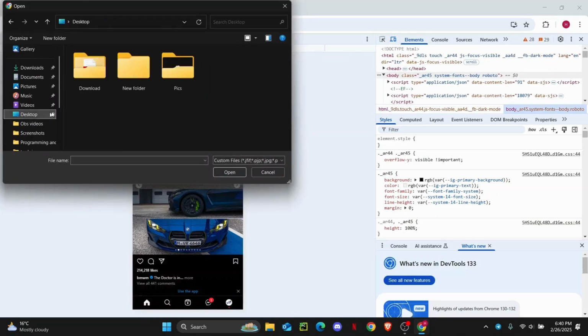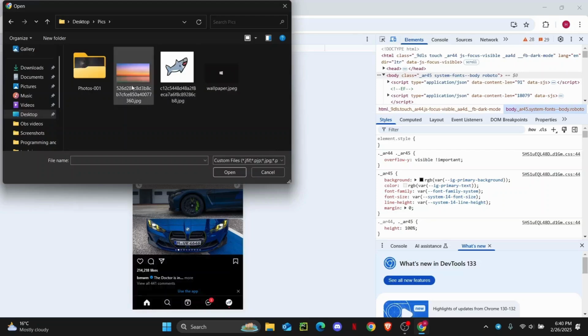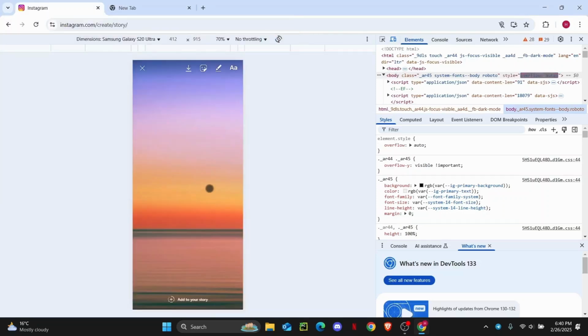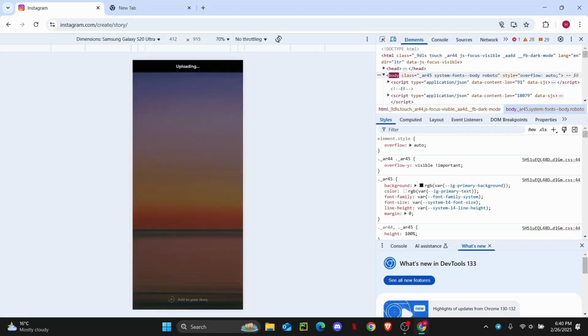So let me just go to my desktop. I'm going to click on pics and let me just choose this random picture. Now I'm just going to post this from here. So I'm just going to go ahead and click on add to story right here on the bottom of your screen. Just click on it.